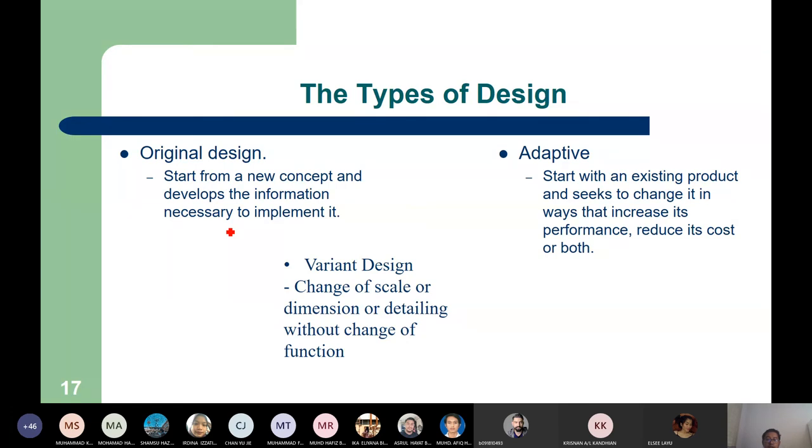much smaller in its scale. The variant design is just changing the scale, dimension, or detailing of the product without changing any function. So for example, like I talked about just now, the iPhone 12. If you break it down, actually the hardware between the iPhone 12 and the iPhone 12 mini, there is not much difference.